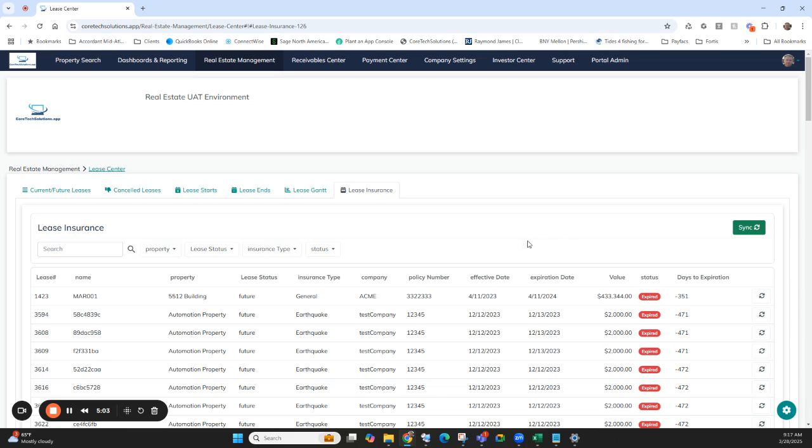And then they can follow up with tenants at that point. This is old data, so all these have expired.